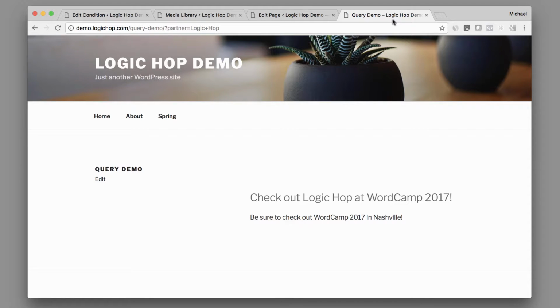We have our partner value. Check out Logic Hop at WordCamp 2017. Now I want to go ahead and get rid of this. Now we have that default catch-all message. Check out WordCamp 2017. So we can see if we have that variable coming in.